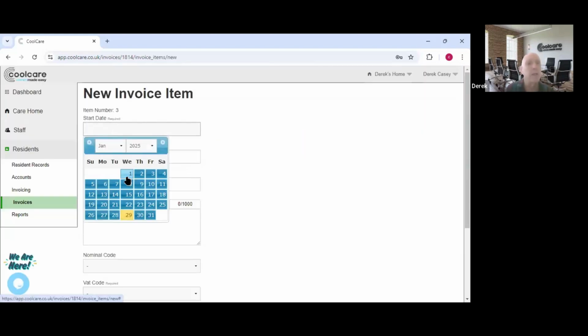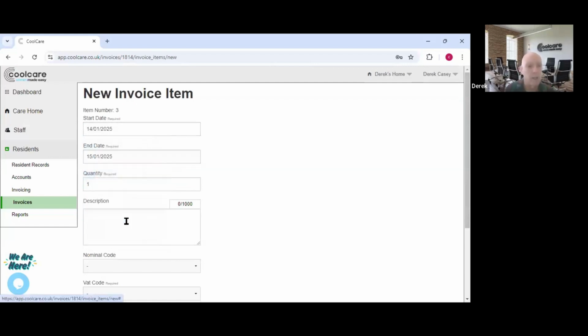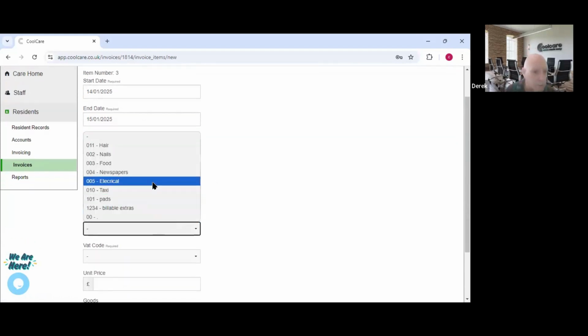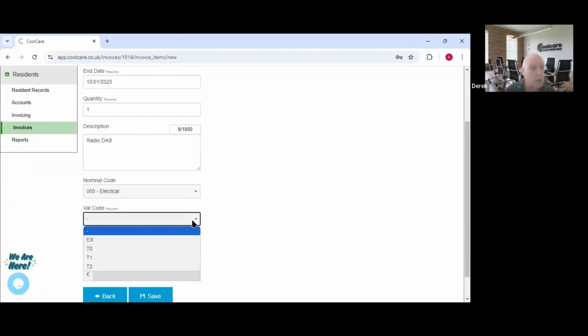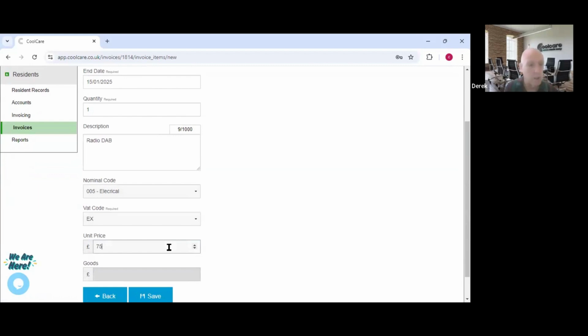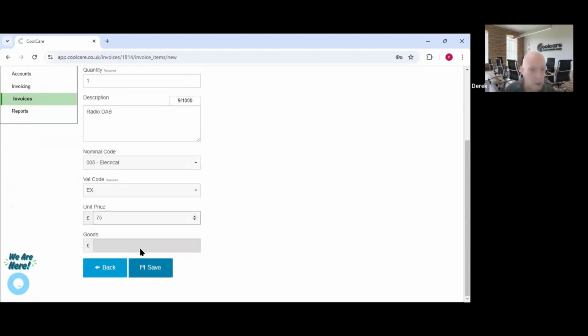Okay. I could put in the proper invoice date. I'm just going to put in, say, from the 14th to the 15th. That's when the charge is from. Quantity, so whatever you're invoicing for, the item is the one or two, three of them. I'm going to say this is one. Put my nominal code in. Put in my VAT code, whatever that might be for the item. Put in the price, 75. And save.